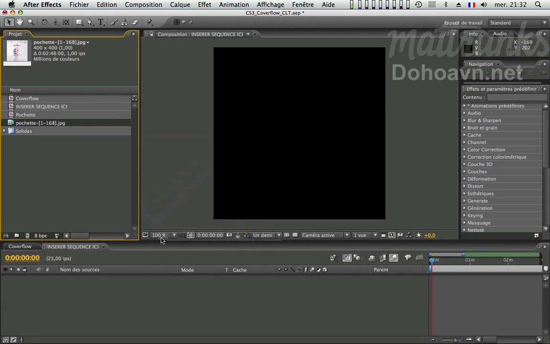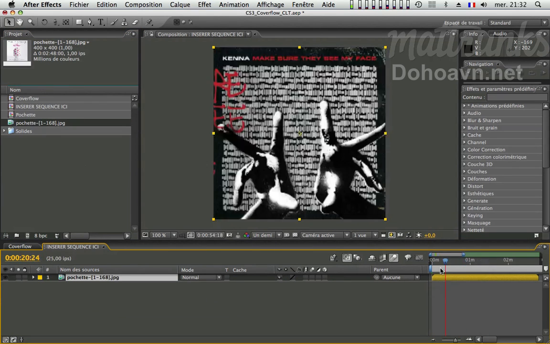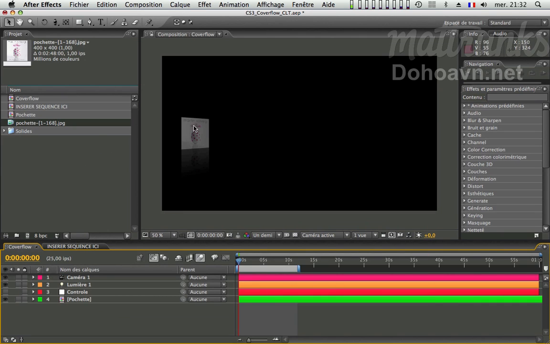Next, let's get into insert sequence here. Simply drop the sequence element in the timeline. Now we'll have all our covers cycling at the rate of once per second. Let's get back in cover flow, and we can see that we now have 1 cover.